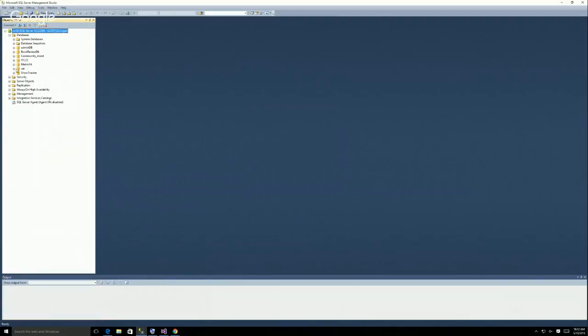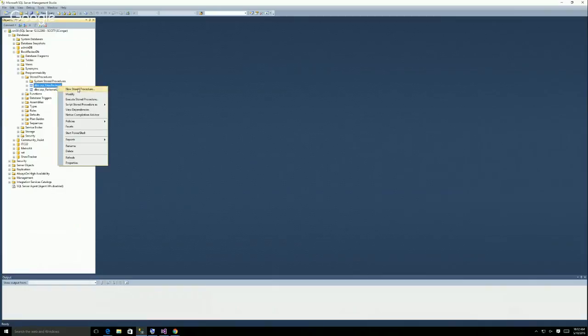So when I open up book review and go down to programmability, stored procedures, they're the same stored procedures that we saw in the other one. I'm going to right click it. Again, this is purely for informational purposes. I am going to script it as create to a new query window.